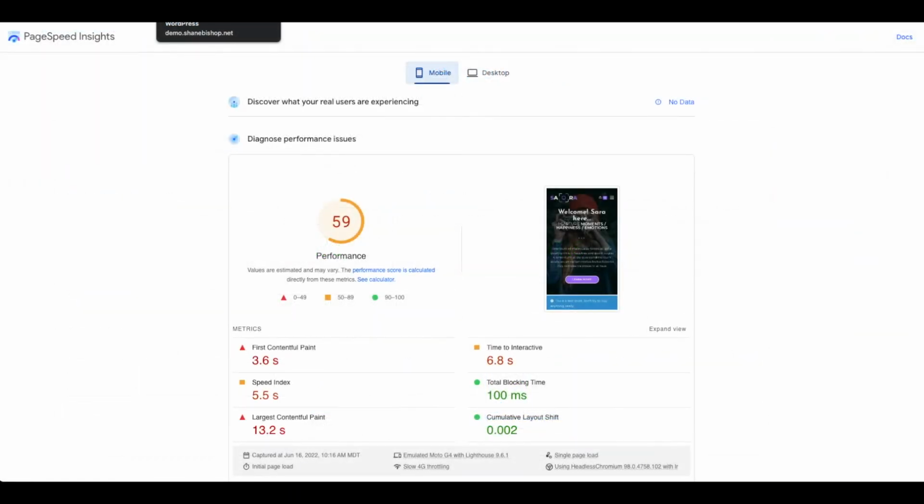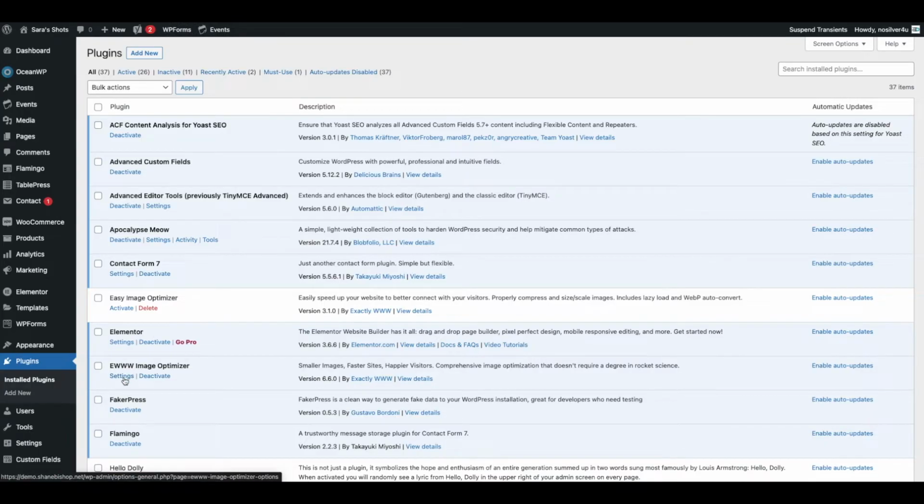So let's go on over to the WP admin, and here we have our plugin already installed. It's in the WordPress repository. You don't have to go searching very far. Just add new, EWWW, and bam. All right, so let's go on over to the settings.